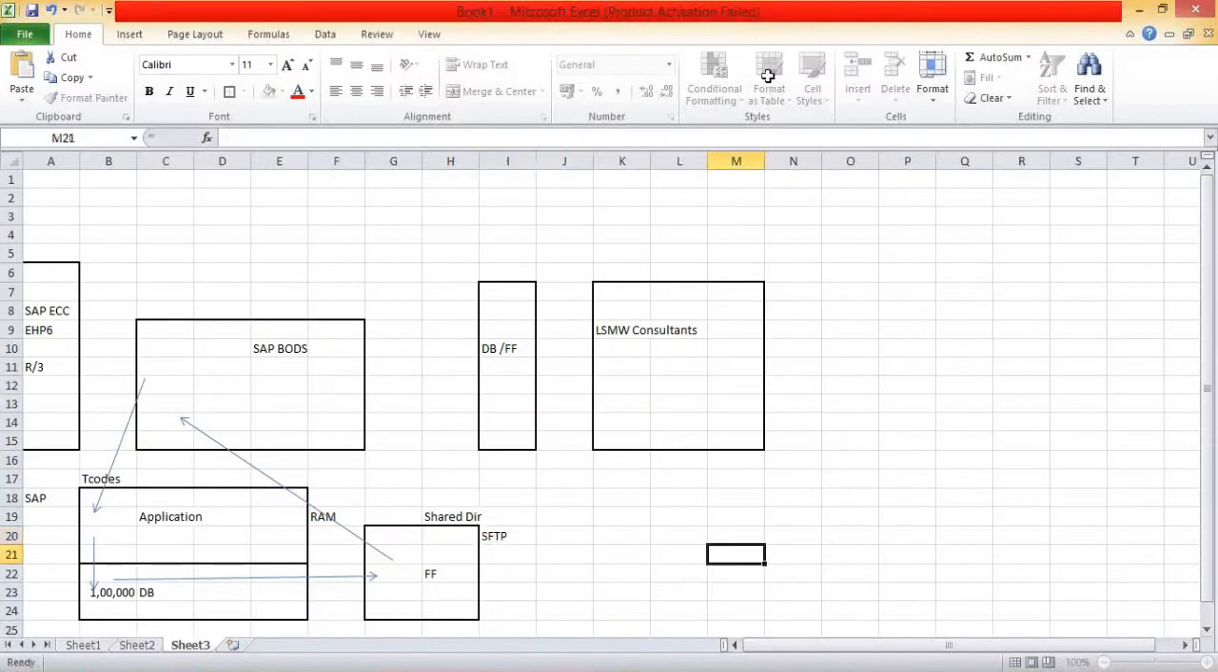I got it. Yeah, thanks. And one more thing, in case of shared directory, is there any physical folder existing? Yeah, there will be a physical folder. I'll show you where it gets created in a bit.